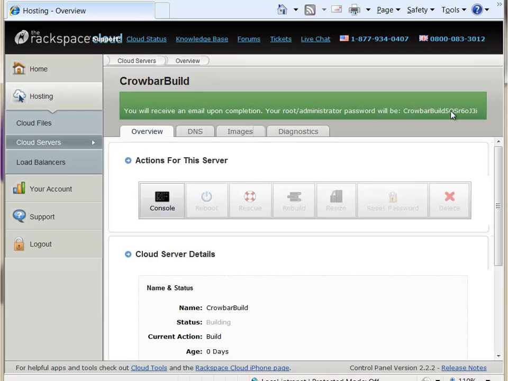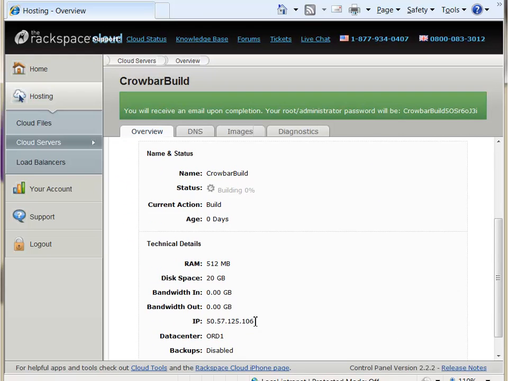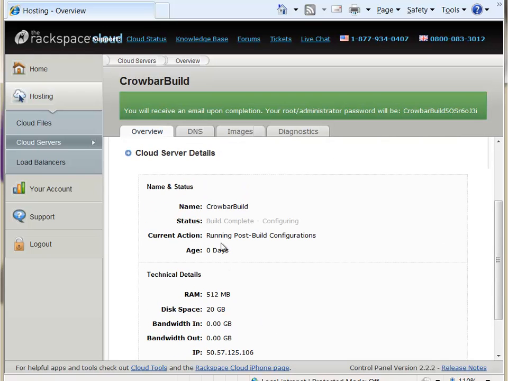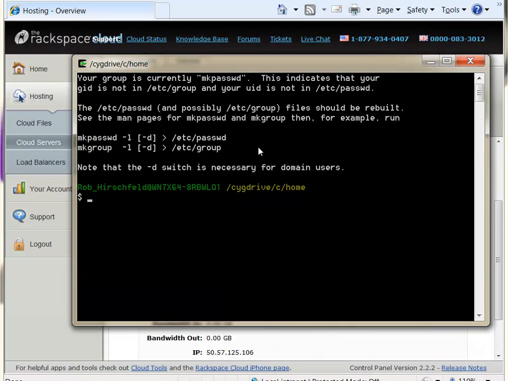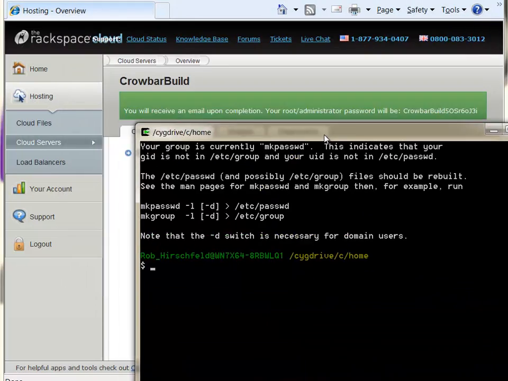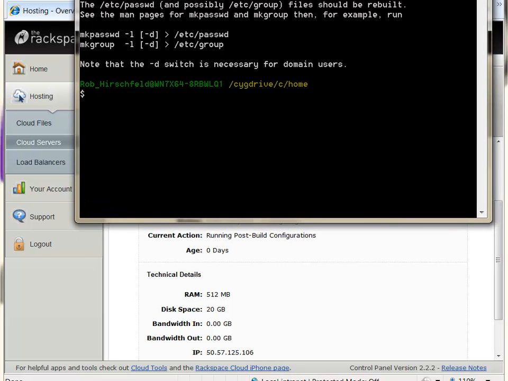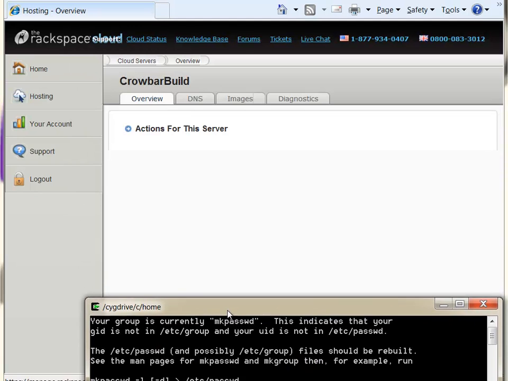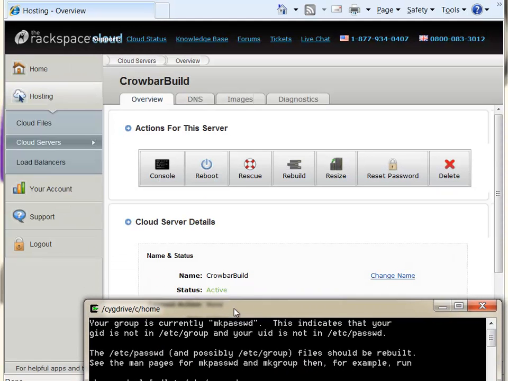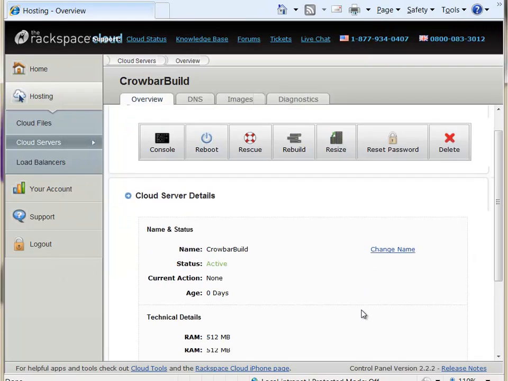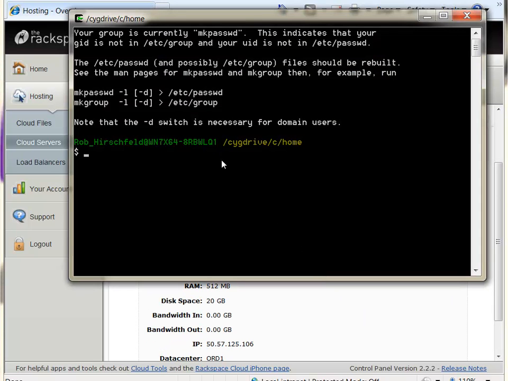So here's what our password's going to be. I'm going to store that so I can log into the system. And we're going to find out the IP address right here. So it's configuring our system. Here's my SSH window. I'm waiting for the configuration to be complete right down here. Active, so the server's ready. Get down to the IP address so I can SSH into it.